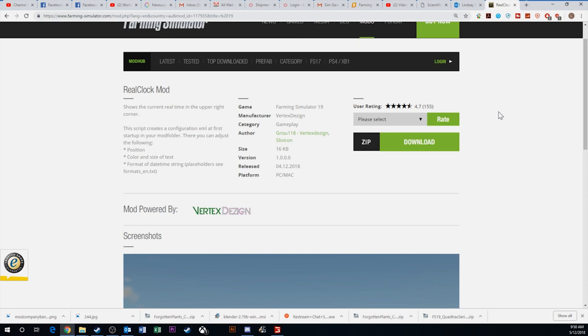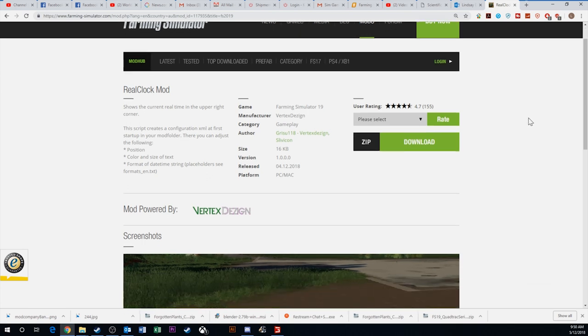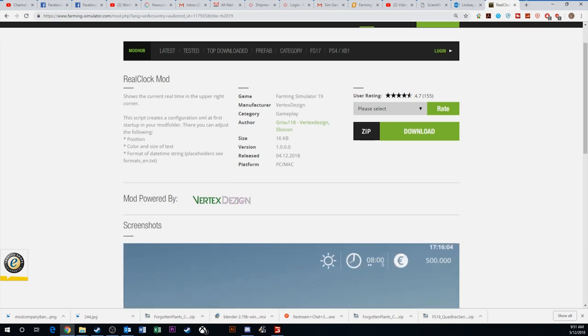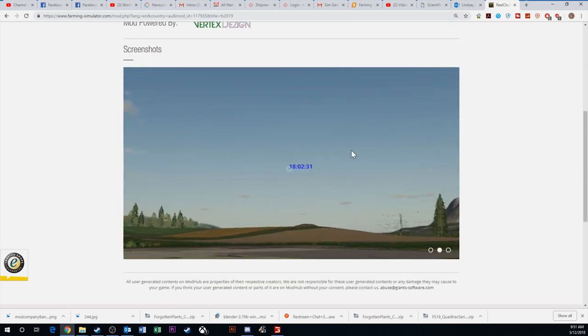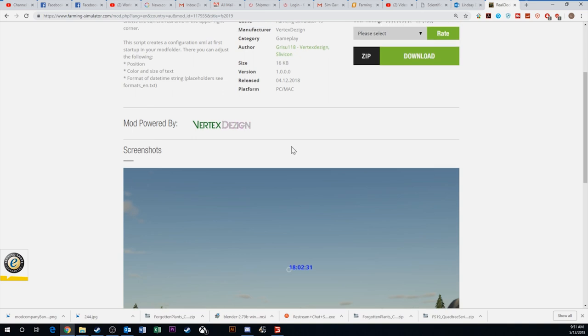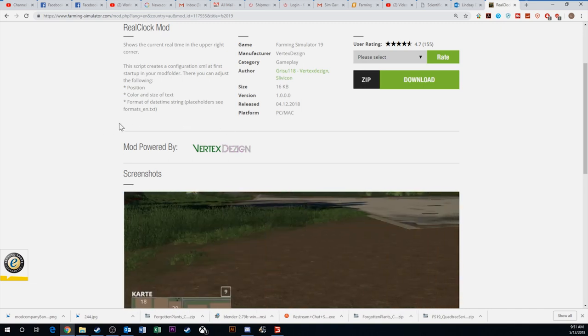Okay, and the last mod we've got from Vertex Designs is the Real Clock mod. Now, this is not available in the Mod Hub. You need to go to the Mod Hub on the Giants website to download it, unless I've missed something entirely. But this one will show the current real time in the upper right corner. And once you've actually installed and run the game, as it says here, the script will create a configuration XML at first startup in your mod folder.